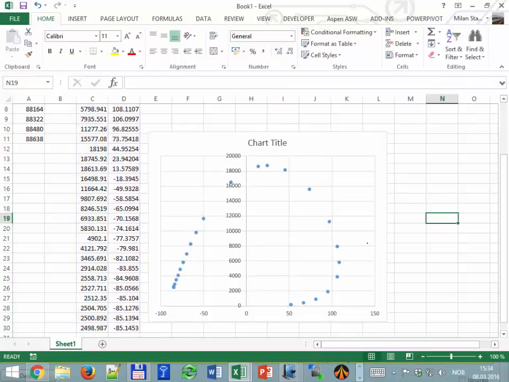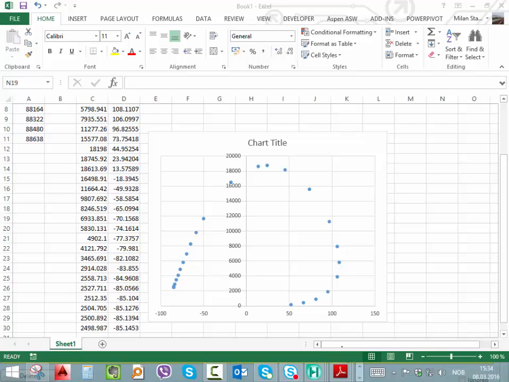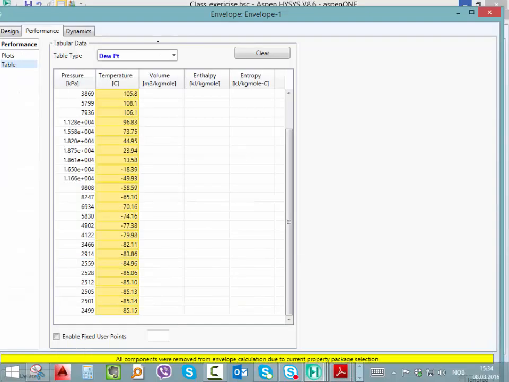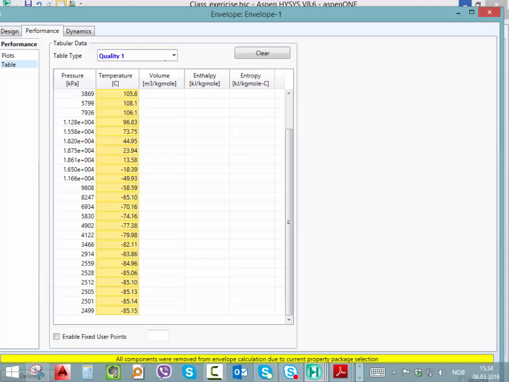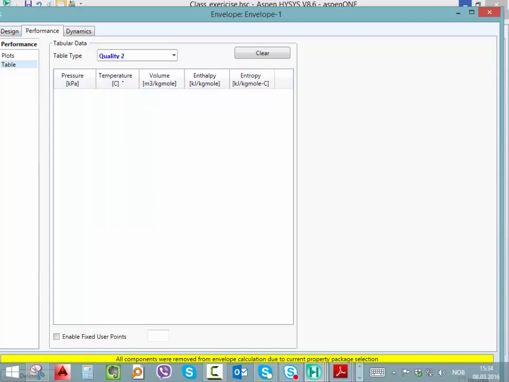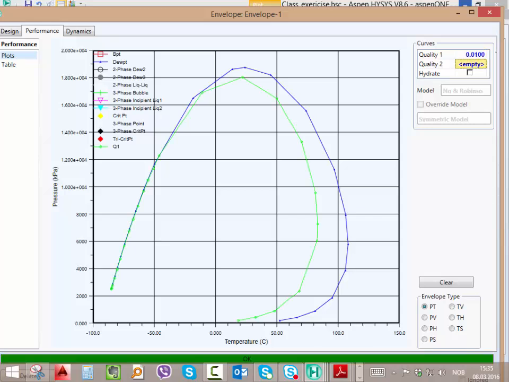Okay, and from here we can get our phase envelope. Actually, I can also plot the quality lines, because that's what you want to see. So the quality lines, I have to go back. I haven't defined them yet. Okay, quality 1 and quality 2, they will be empty, but I can define them here in the plot. I can say the quality line 1 is 0.01 and 0.02, and then they will be plotted, and then on the table they will appear.